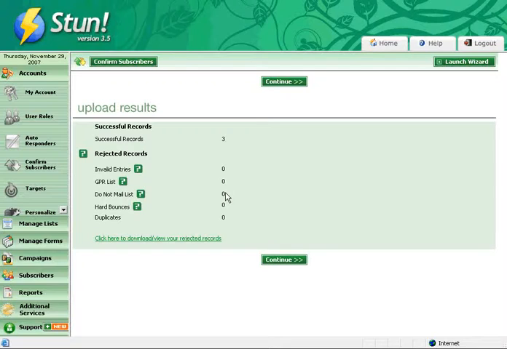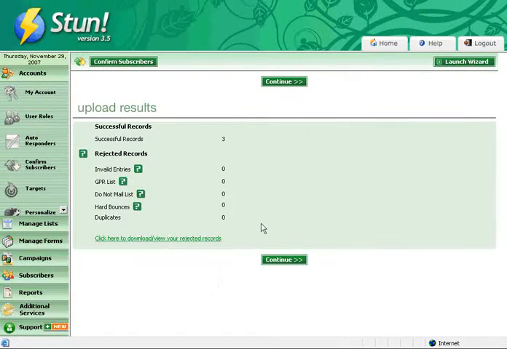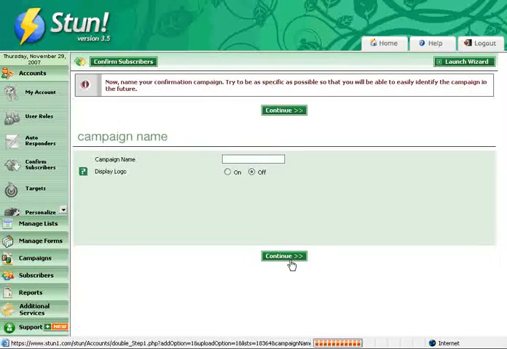If anybody's on your do not mail list, obviously it won't allow you to send them a confirmation. Likewise, if their email address is in your system and it's a hard bounce and it's no longer a valid email address, we'll scrub for that. And of course we won't allow duplicates. And in any case, if you have any records rejected, simply click this link to download or view your rejected records. Press Continue when done.